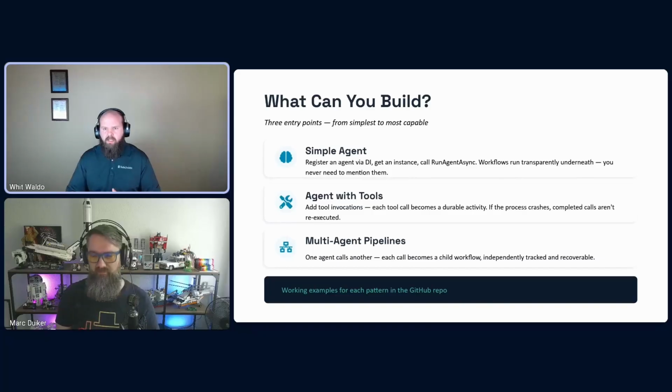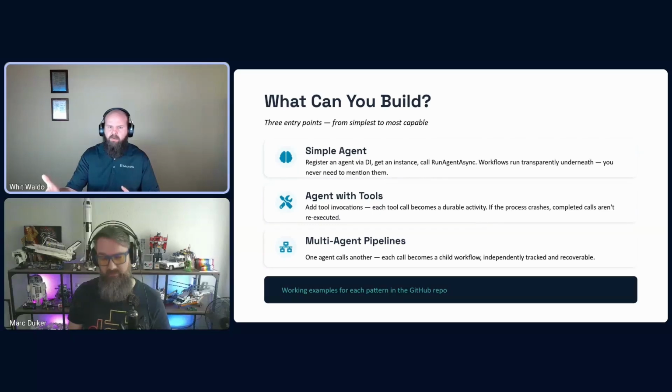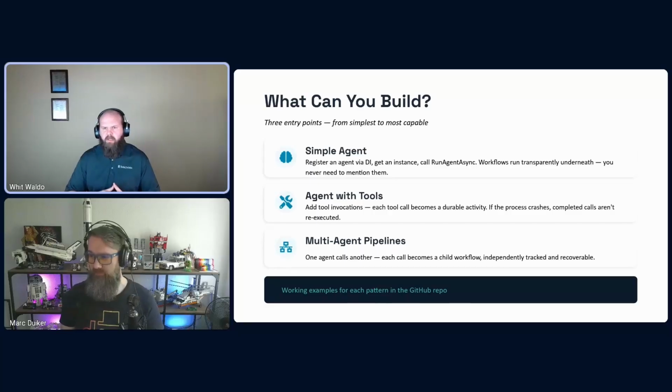You can run agents with tools, and add tool functions. Each of those will then run as a durable activity. If any of those crash, it's fine. It'll pick it up and replay like it would any other Dapr workflow. And multi-agent, so one agent calling another, they become child workflows, again, independently tracked, independently recoverable, and infinitely nestable.